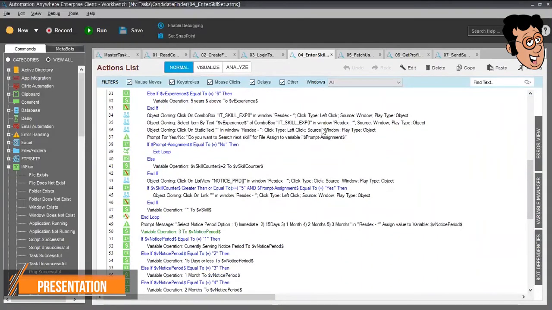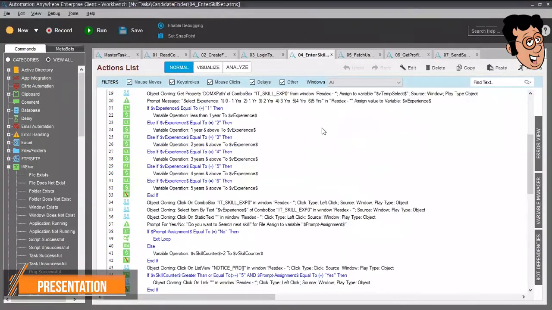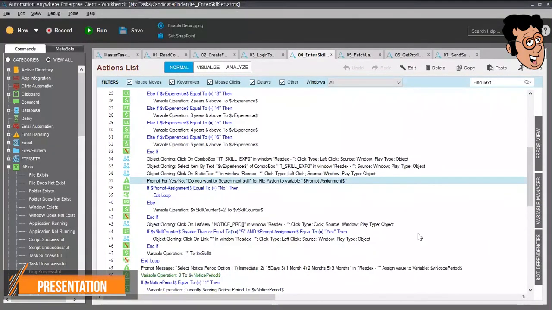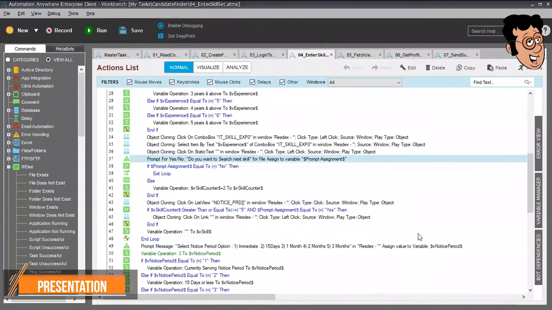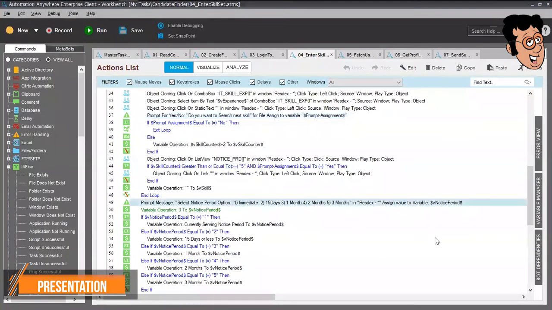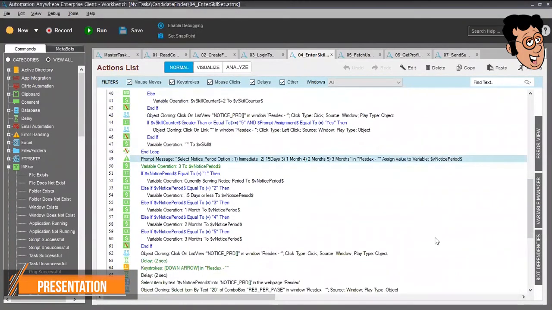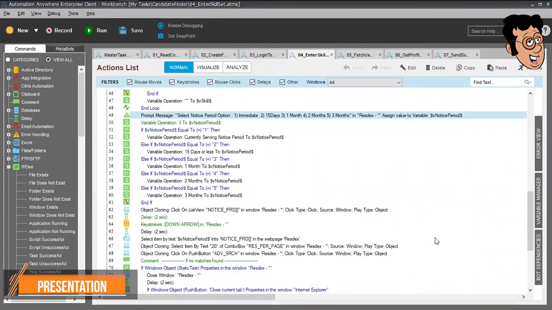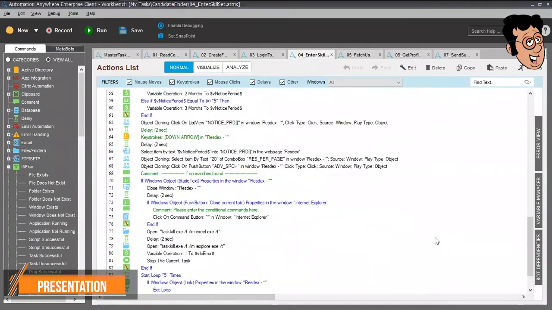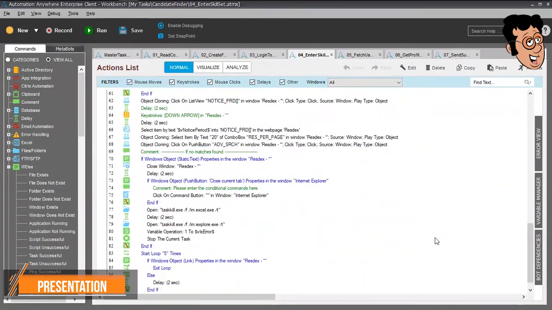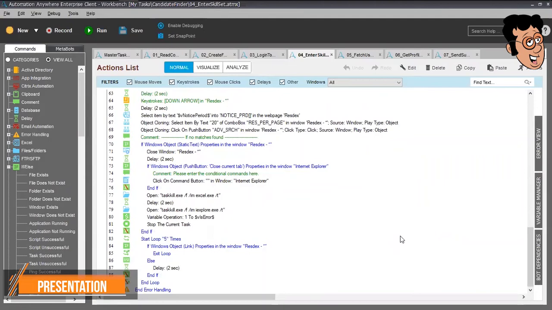Once it clicks on experience, it will ask for the next prompt, whether you want to enter the next skill again or continue. If you click on continue, it will ask for the notice period. The HR will enter the notice period, from 1 to 3 and 4, 5. Once it clicks on notice period, it will click on the find resume button, and we'll see the next screen where all the candidate information is visible.